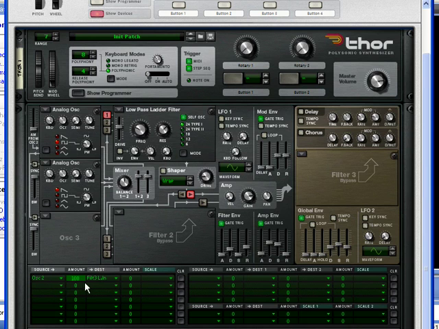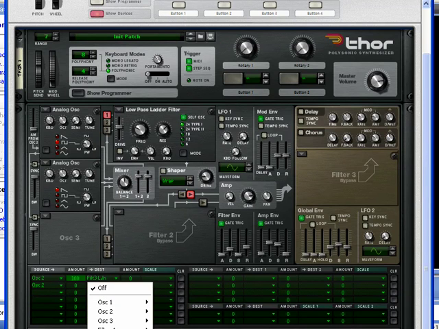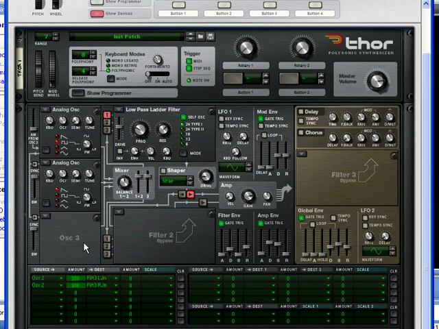Since filter 3 is a stereo filter, we'll want to send oscillator 2 to both the left and right side of the filter. Okay, that's sounding a lot brighter.